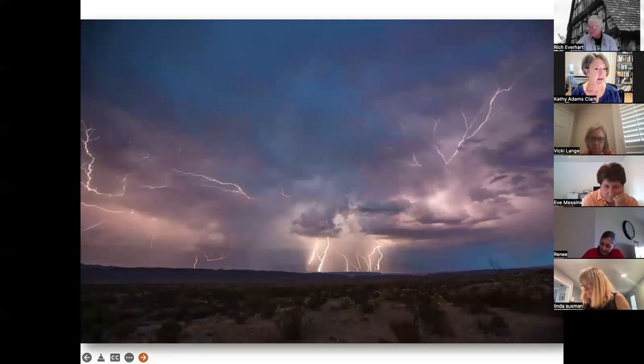So the lightning in the photograph, am I using a fast shutter speed or a slow shutter speed?